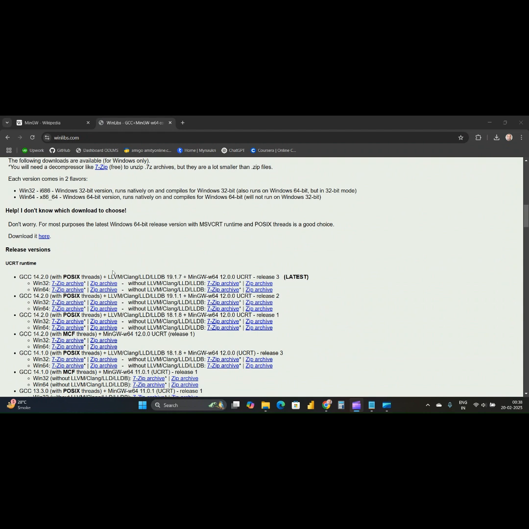From here, we need to download the MinGW file. First, look here. It is for Windows 32 or it is for Windows 64. You can find your system requirement. I have made a separate video on how to check our system requirements.